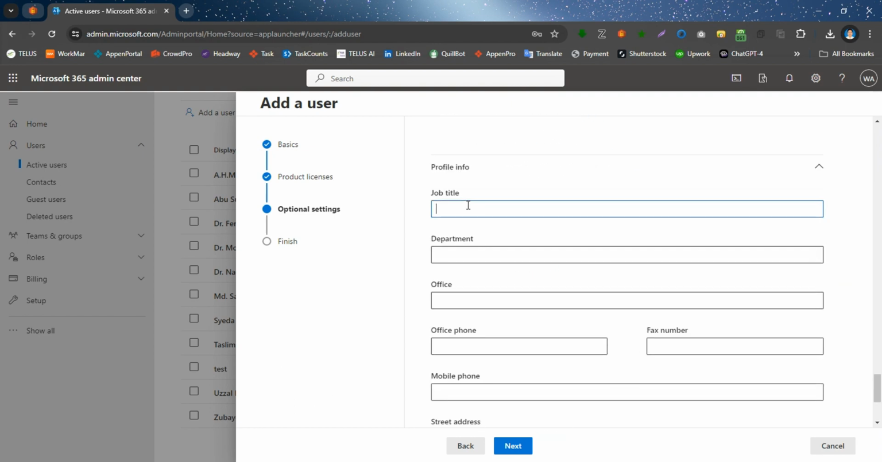Now go down and you need to insert his or her job title, and I am putting IT Service Manager. For the department, I am inserting ICT. Now you need to insert the address of the office.